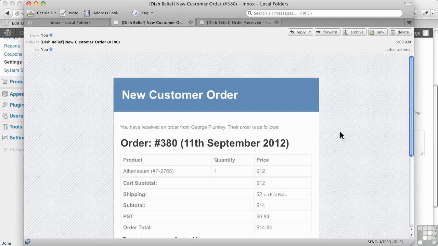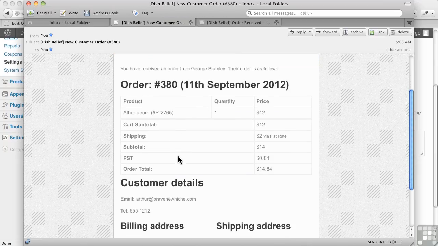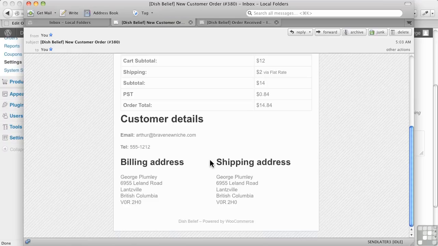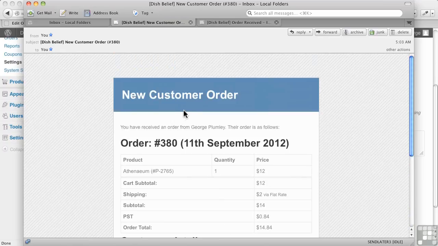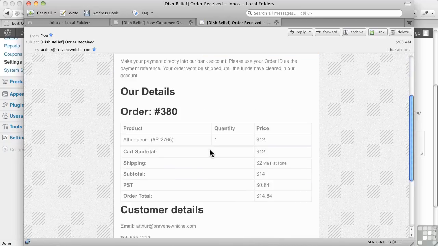So here's the difference. Look at this. Instead of a plain text email, which is very hard to read, and I found very hard to tell whether this was a new order or an update of information on my order, here the title is really, really clear. The order number, dates, all of these sorts of things, much, much easier to read. And again, this is the one that's coming into you to notify you that there's been a customer order. Here's the one that goes to the customer. Your order's been received. Here's the information, all of that sort of thing.